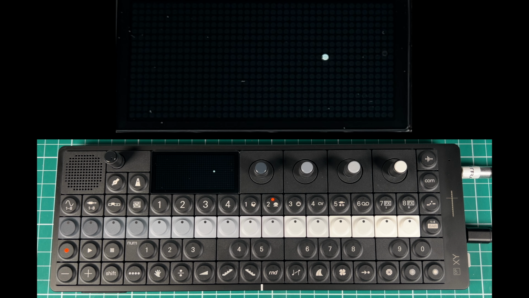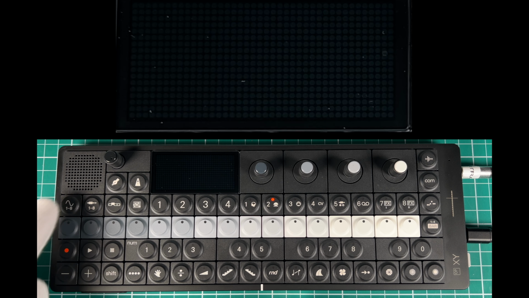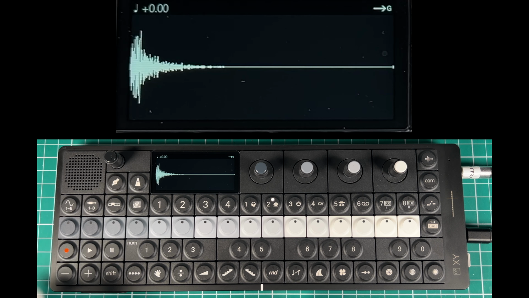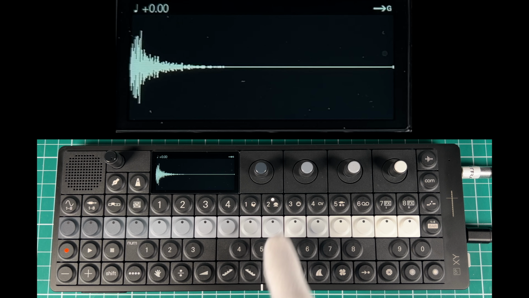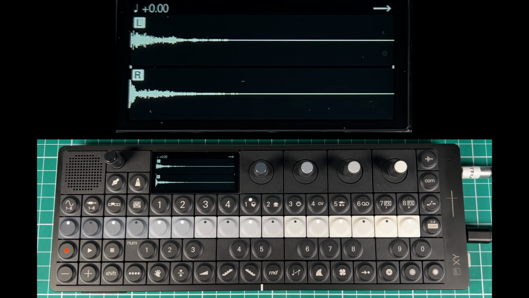So how do you get to these? Well, you hold shift and press notes on the keyboard to hear these. So let's just go back to a normal instrument track. I've got the drums in focus at the moment, track 1.